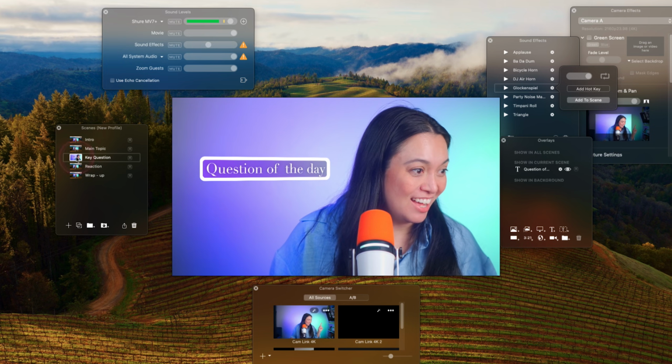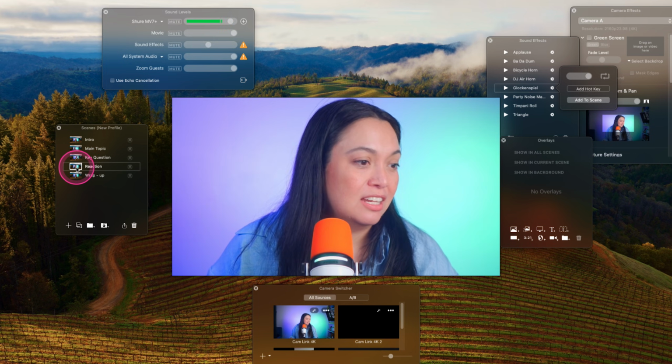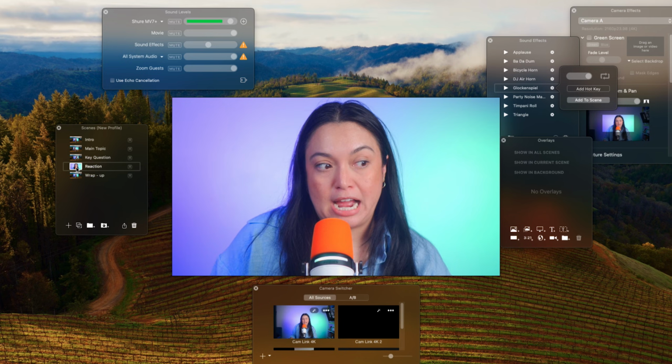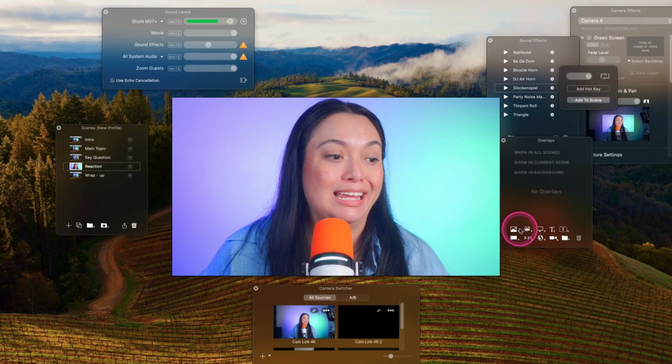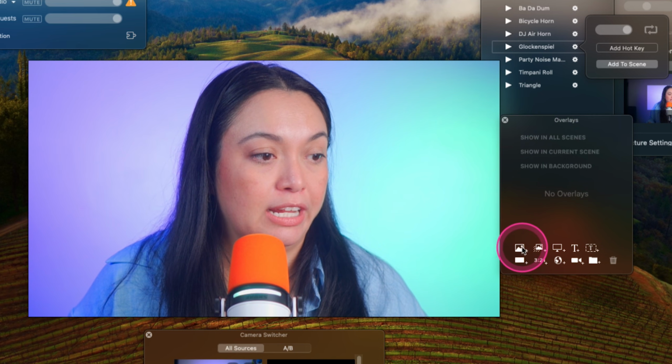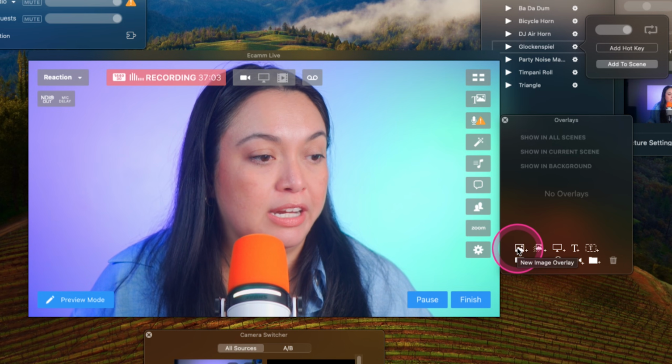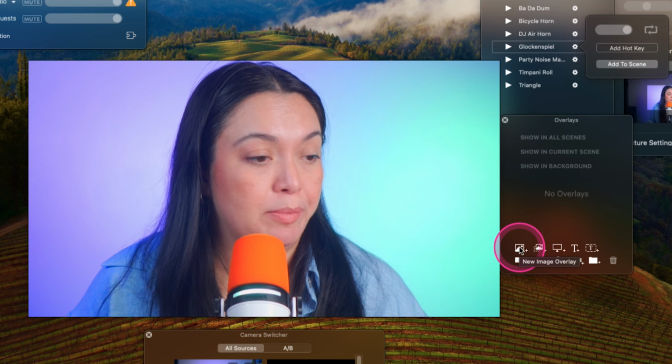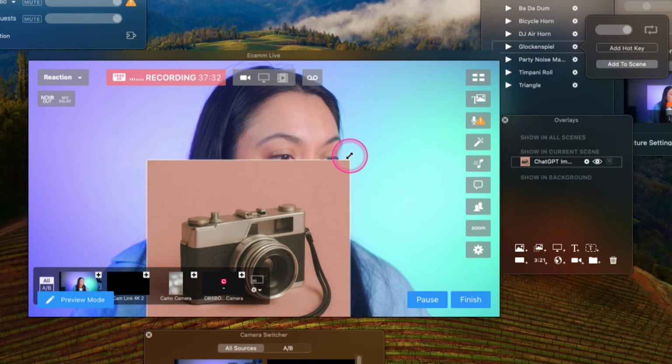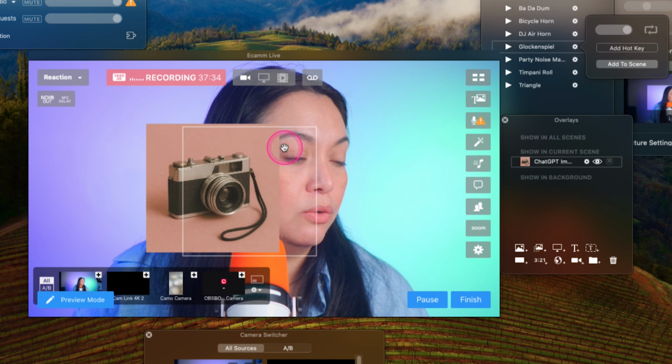Fun, right? When you're finished with that scene, we're going to go to reaction. So perhaps this one's going to be an image. So back in our overlays, you can go to the little picture button here. This is where we're going to find our image. You grab your image and then you can position it how you want.